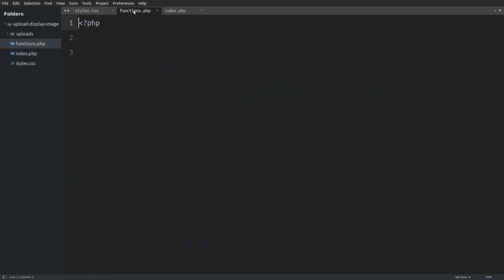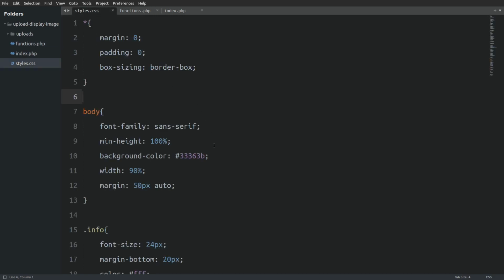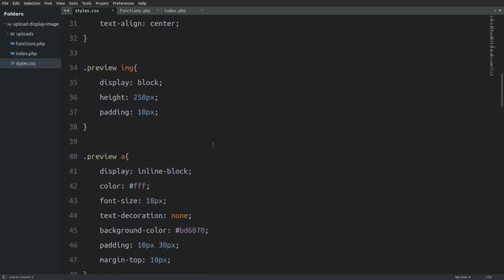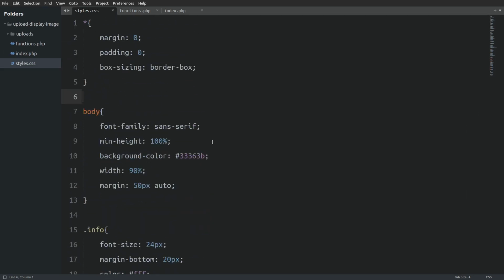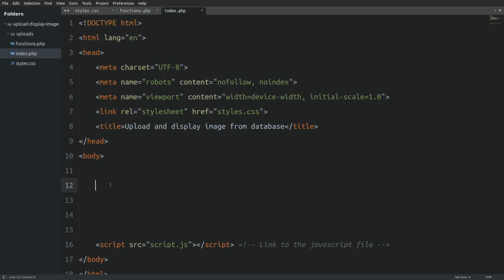We have a functions.php file to write our PHP functions and a styles.css file in which I have already typed the code. I will not go through and explain the CSS file. It is not important for this tutorial, it only structures our layout. And last, we have an uploads folder to store the uploaded image files. Now, let's jump to the index file and start coding our application.